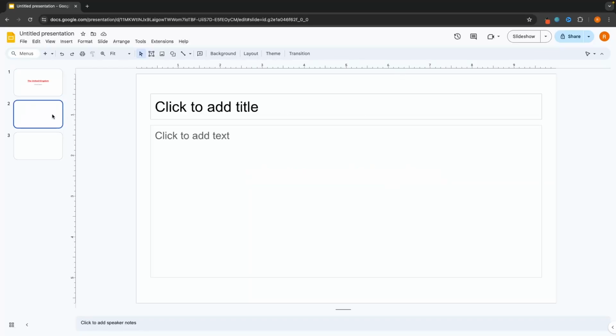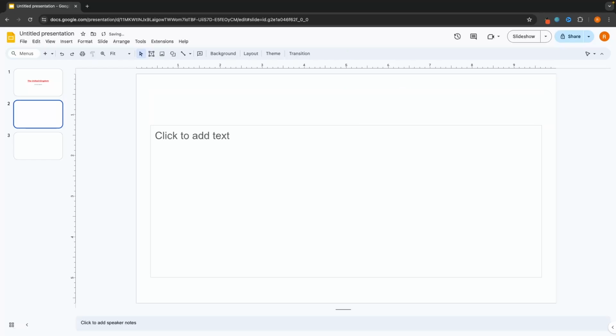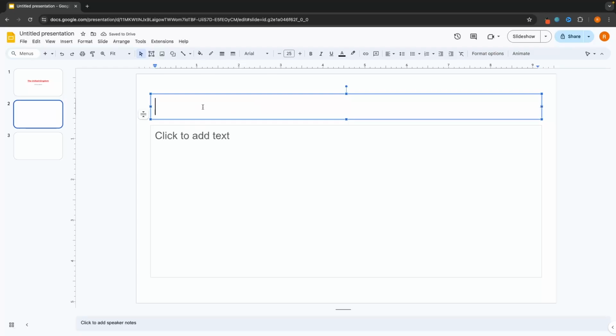Let's now go to the next slide. Once again, you can see we have these default settings and these default text boxes. And if you do want to delete these, you can once again go in, make sure you select the edge, and then you can delete this. Or you can just go in, click to add a title. So I will title this The King.